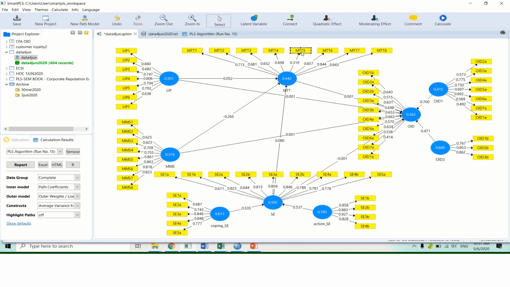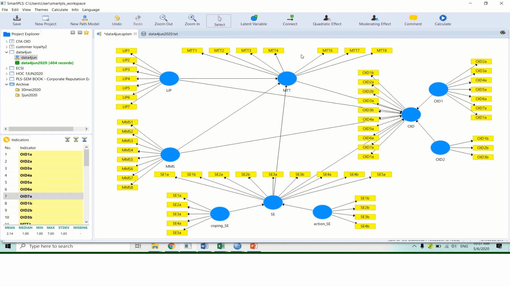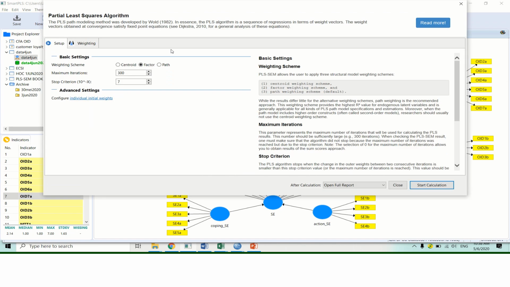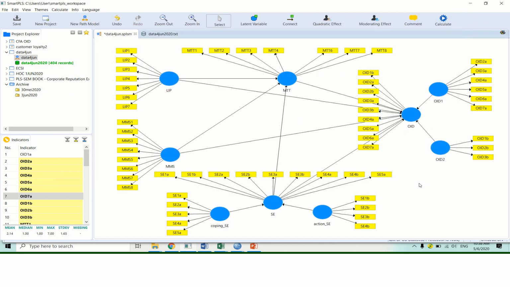We just click here and then press the delete button on our laptop. And then OID1A, we delete. Since this is the repeated indicator method, all of these items here will also repeat in the second order. This is what we call the first order and this is the second order. So we delete 1A here, and we need to delete 1A in the second order construct as well. Then we calculate and run it again in order to get the new values.